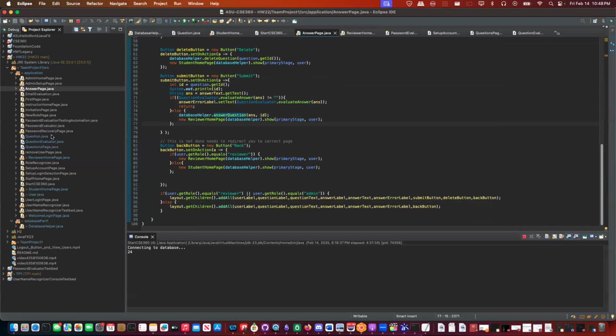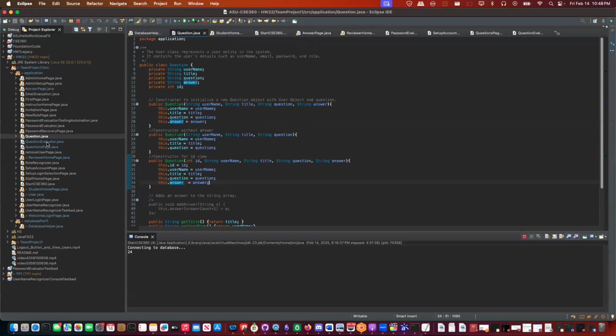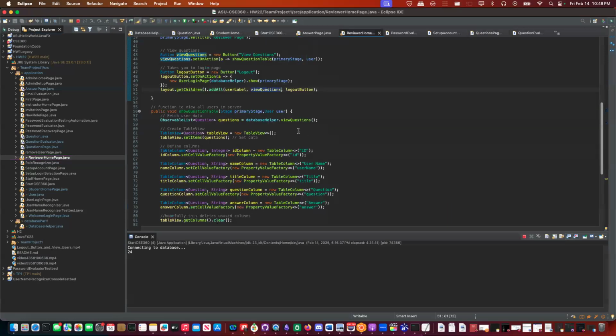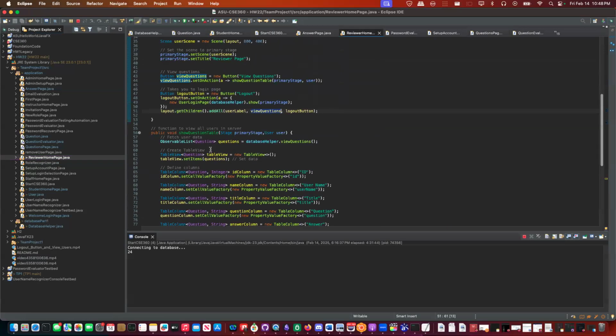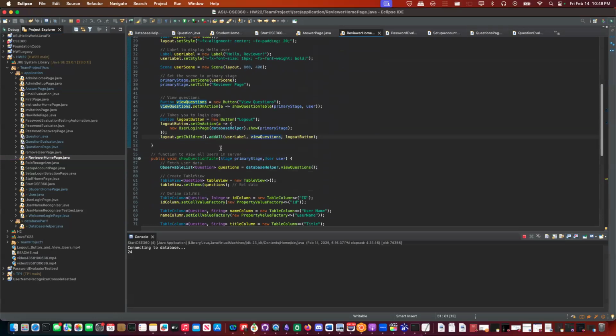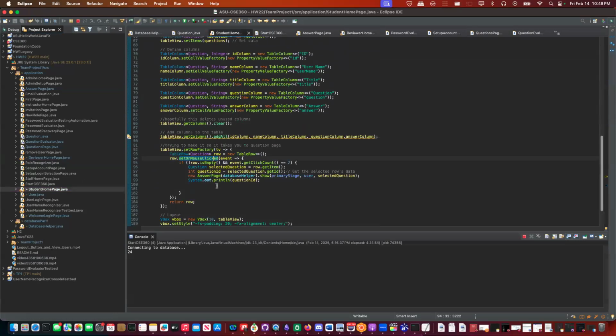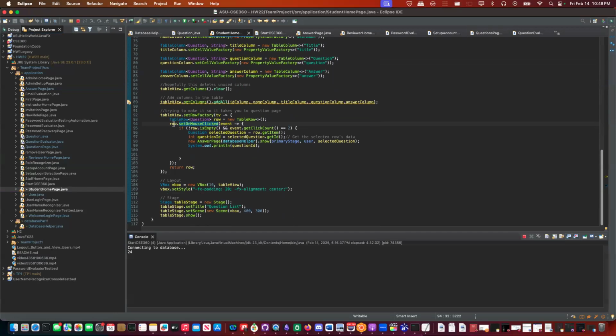We went over the answer page, the question object, the evaluator, the question page, and the reviewer. This is the page that has access to deleting and answering, and the student page is the one that has access to creating a question. And can you also view them? I guess both of them can view them, right?